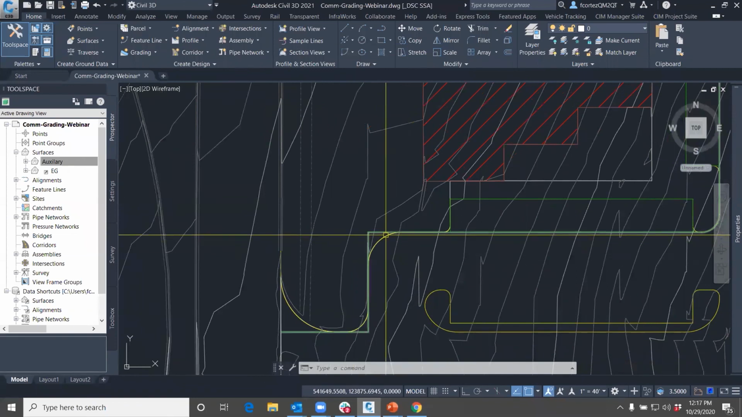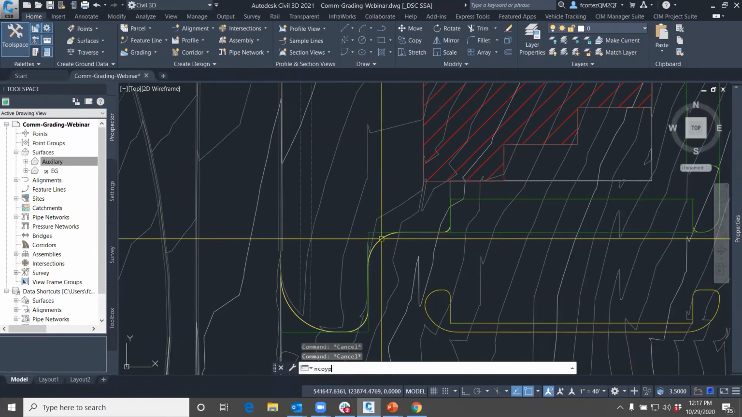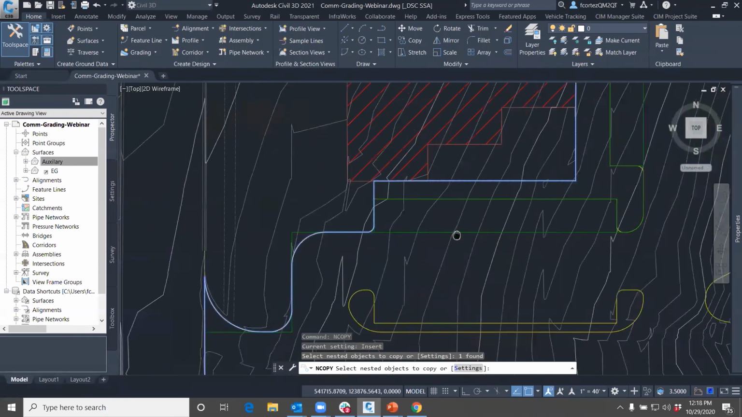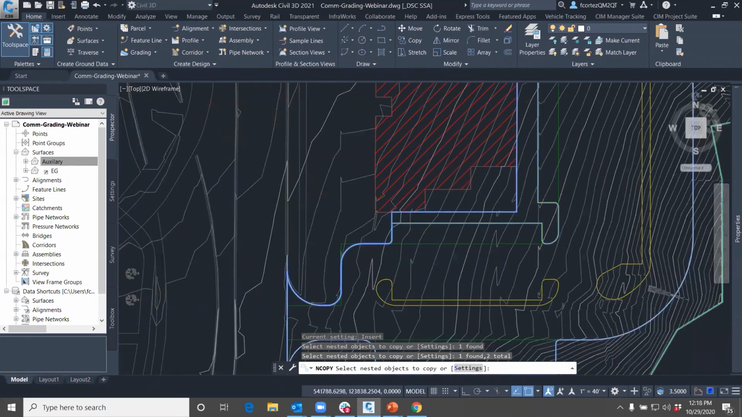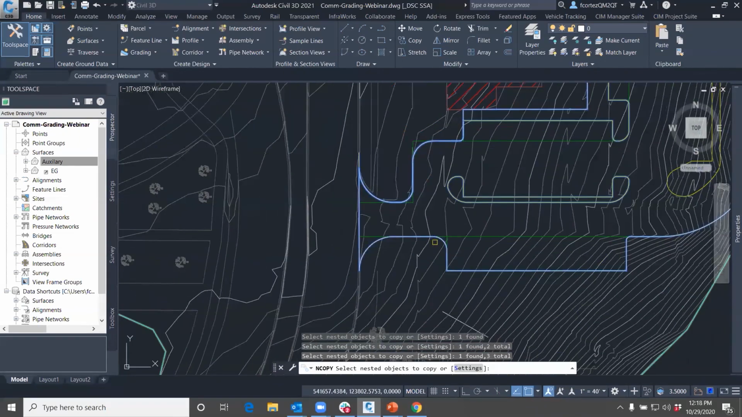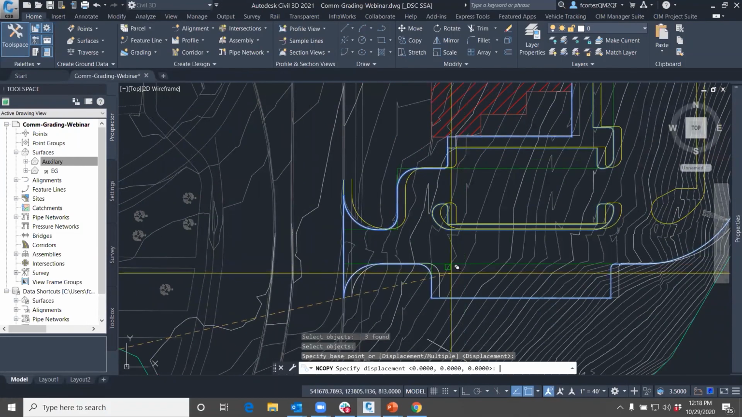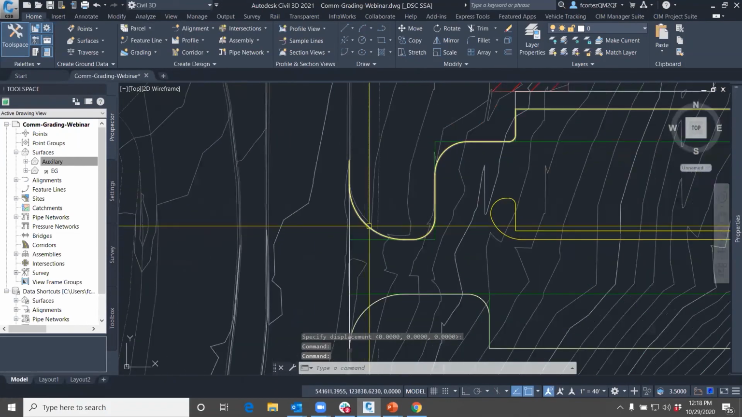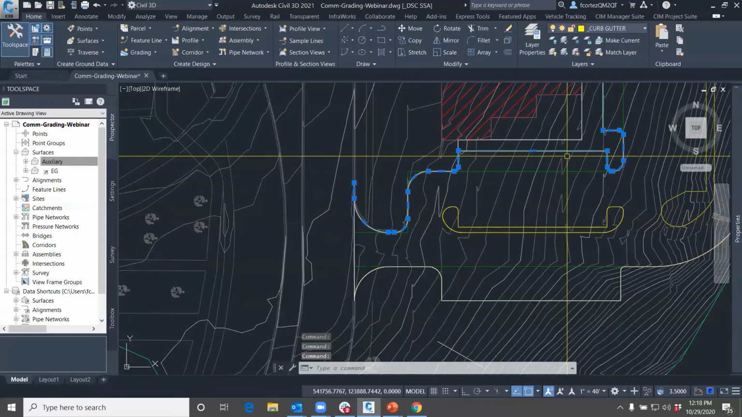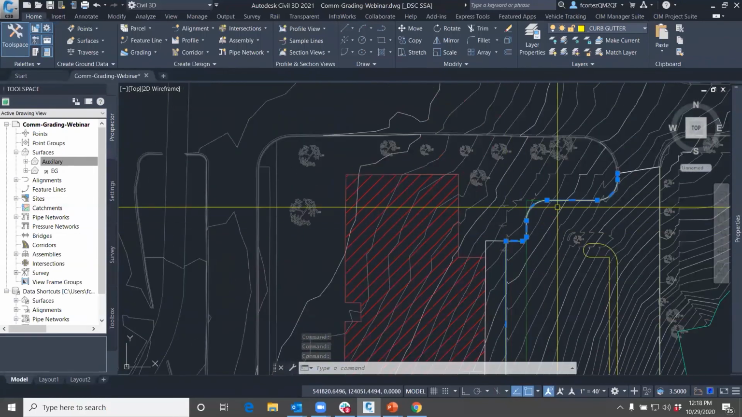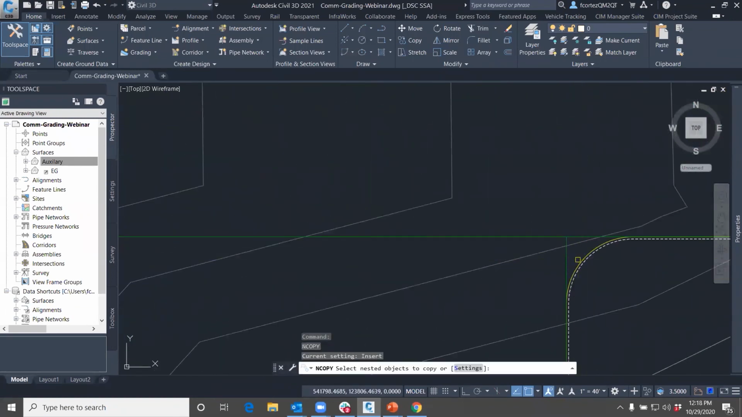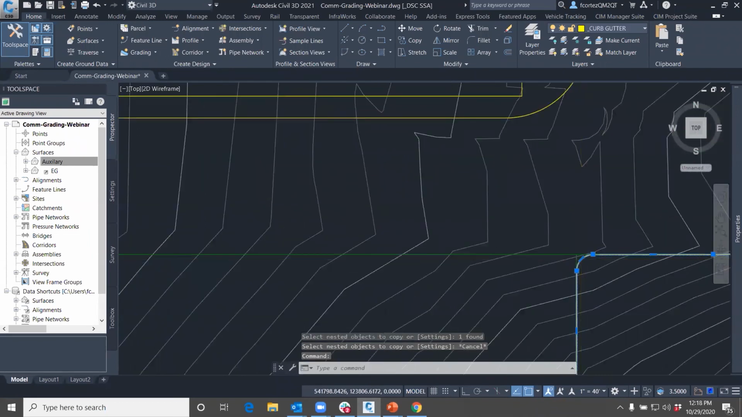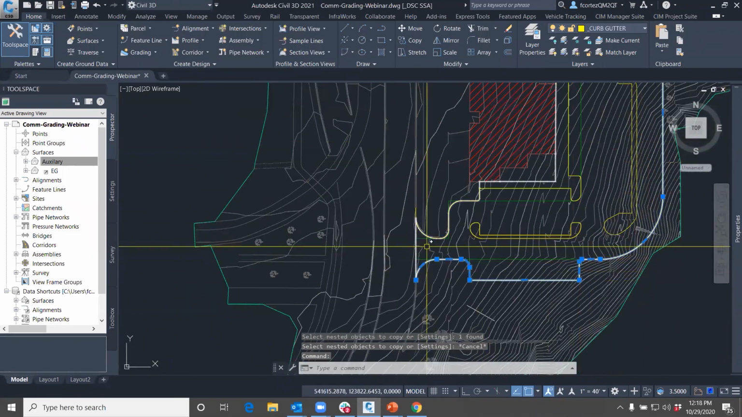And so now with the auxiliary surface created, what I'm going to do is I'm going to go ahead and copy my line work over from my site plan that I want to use for my face of curb. So we have this, this will be our face of curb along the front of this building. And let's go ahead and pull, we have this one that'll come along this side.